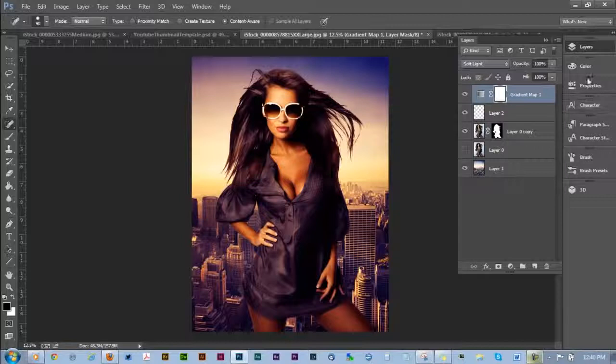Now, if you have a Wacom tablet, you can actually get in here and refine this really easily. And there are some things that you can do to clean that up. You can get rid of stray hairs pretty easily. So that is the Photoshop masking tutorial.